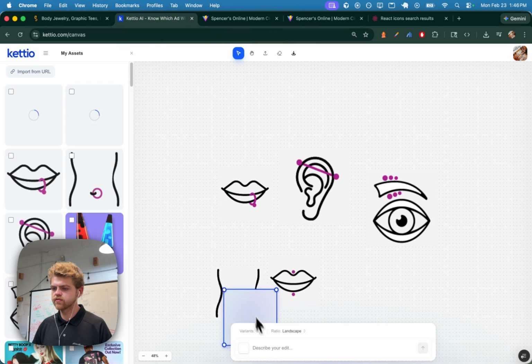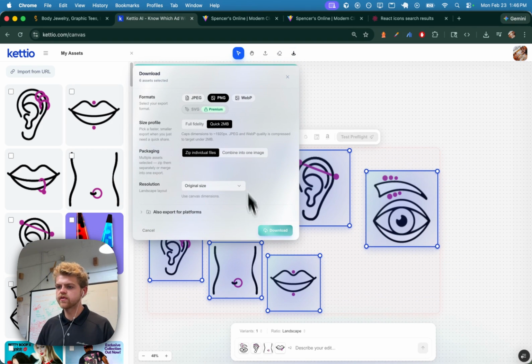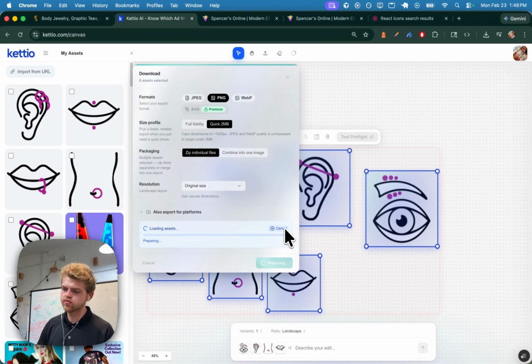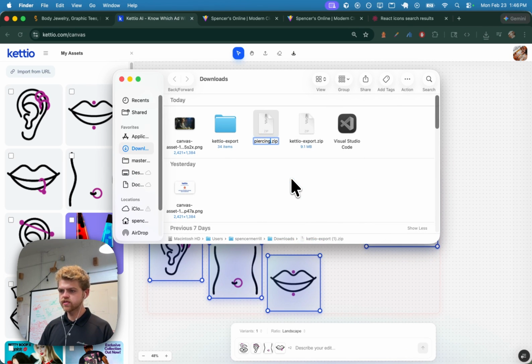Make it easy on ourselves. But if you need to, you could do way more. And let's do this, and let's download all as a PNG. Perfect, and we'll call this, rename as piercings.